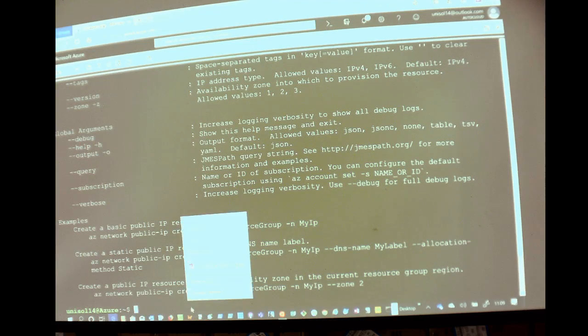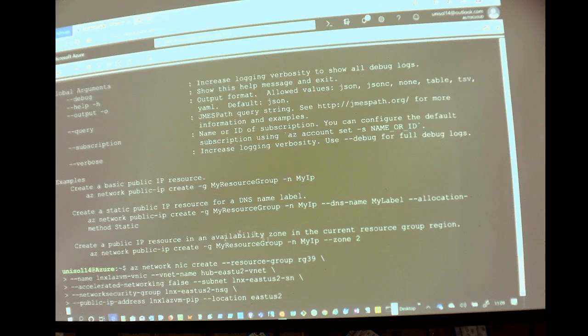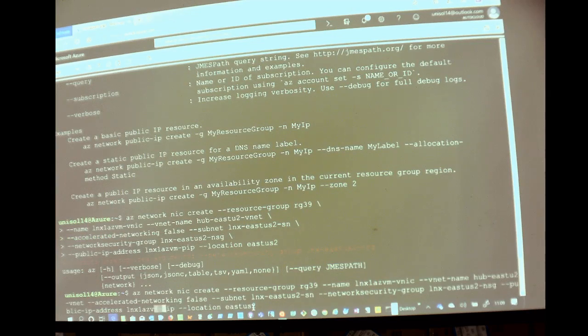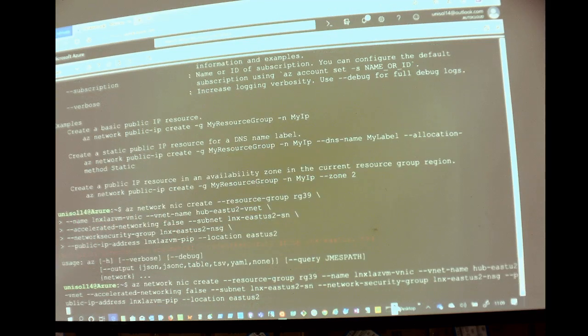So this is just creating the NIC. And you see the pattern now, right? It's still a network resource, so it's az network nic create. And network security group, unrecognized arguments, network. I bet it's going to be network-security-group. Let me see network security group to make sure from before. Let's try that.